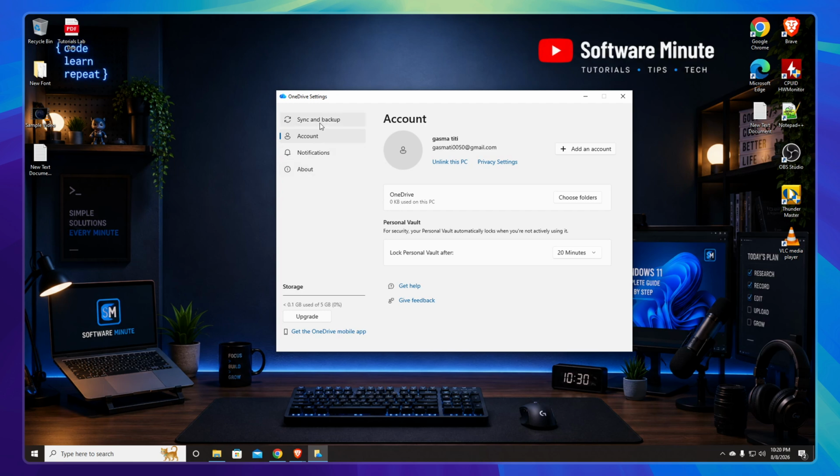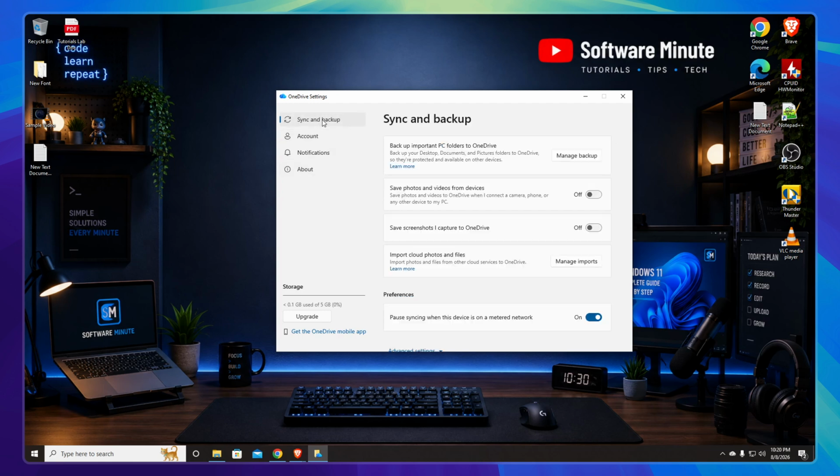Click on Sync and Backup. This section is specifically designed to help you manage what files and folders get automatically backed up to your OneDrive cloud storage. It's one of the most important features because it ensures your important data is always protected and accessible from any device. Once you're in the Sync and Backup settings, look for the Manage Backup button and click on it. This is where the magic happens.